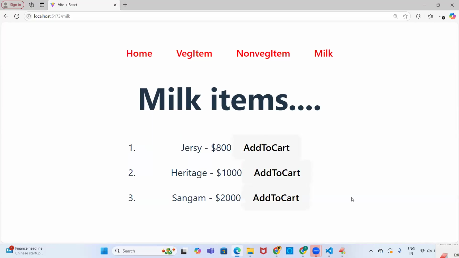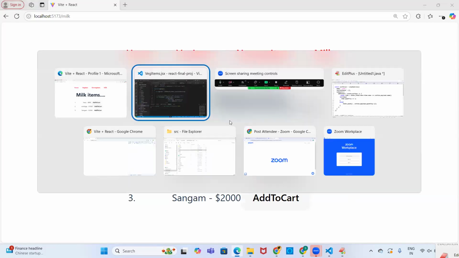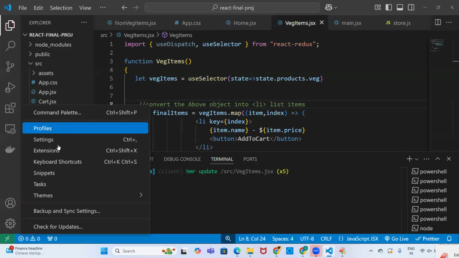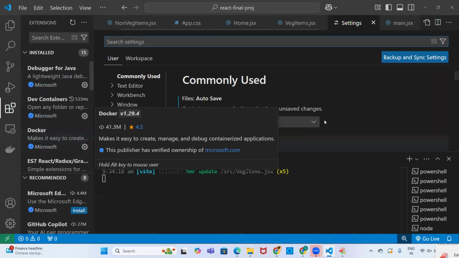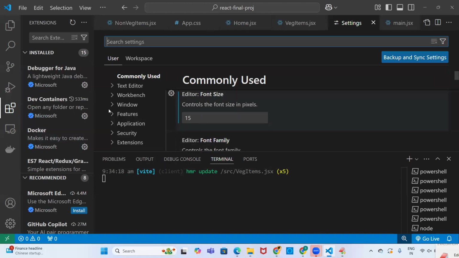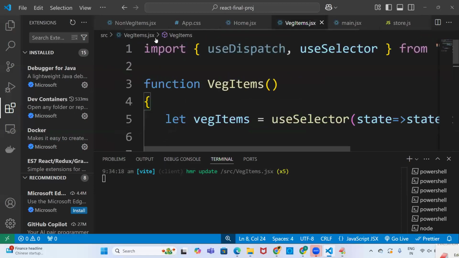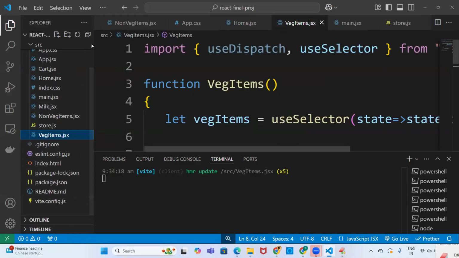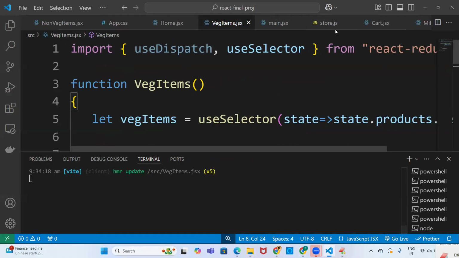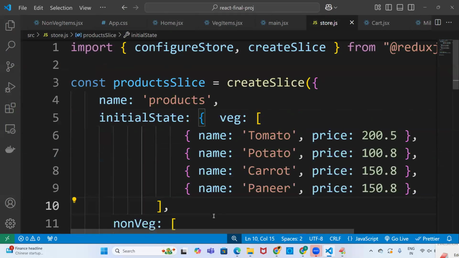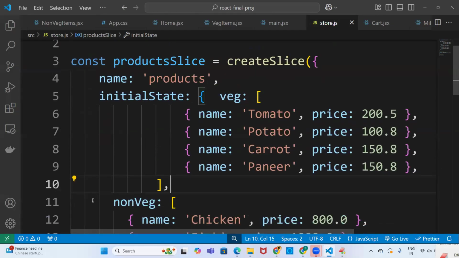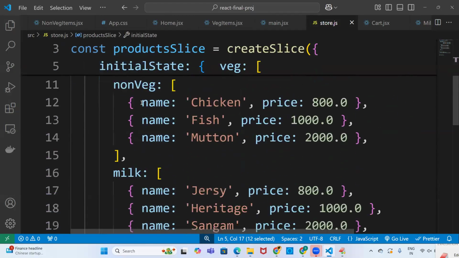To do that functionality, first you need to take one slice, so go to the store. In the store, let me take the cart slice. Yesterday's class, what slice did we take? Product slice. Today's class, please take the cart slice. Let me go to the store.js. In the store.js, yesterday we created the product slice with createSlice. The product slice contains the slice name, initial state, and reducers.